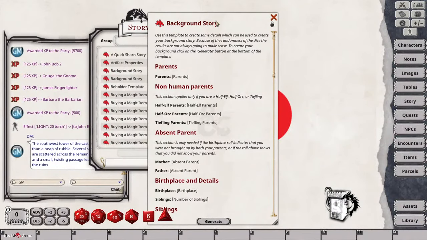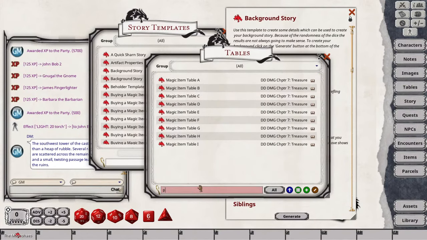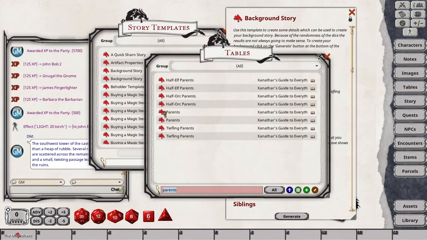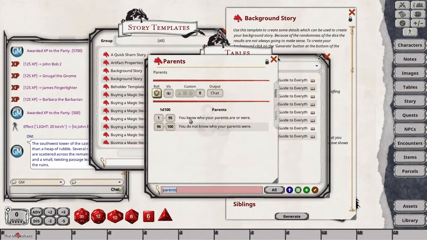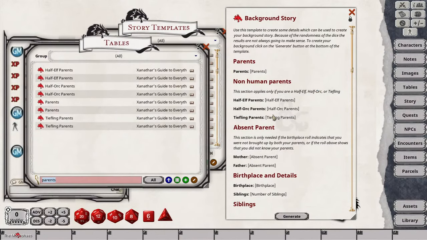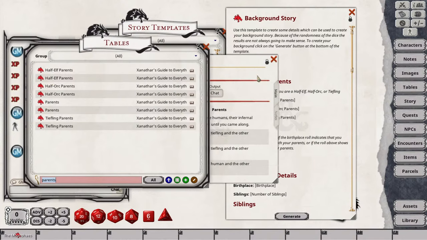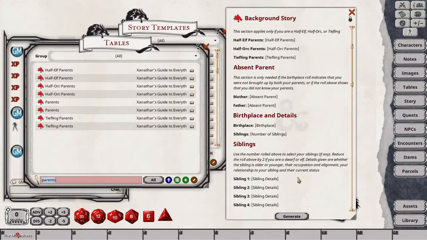So background story. And I showed this in the other one. Basically, we'll look at all of these tables. There's a table called Parents, right? So if I go to Tables, there's a Parents table. And it basically comes back with two results. You know who your parents are, or you don't know who your parents are. That's kind of boring. That's not super exciting. Let's see. Tiefling parents or half-orc parents? So there should be tiefling parents. Tells me about that. Half-orc parents tells me about this. So it'll roll in all these charts, and it'll put the result in the story for you automatically.